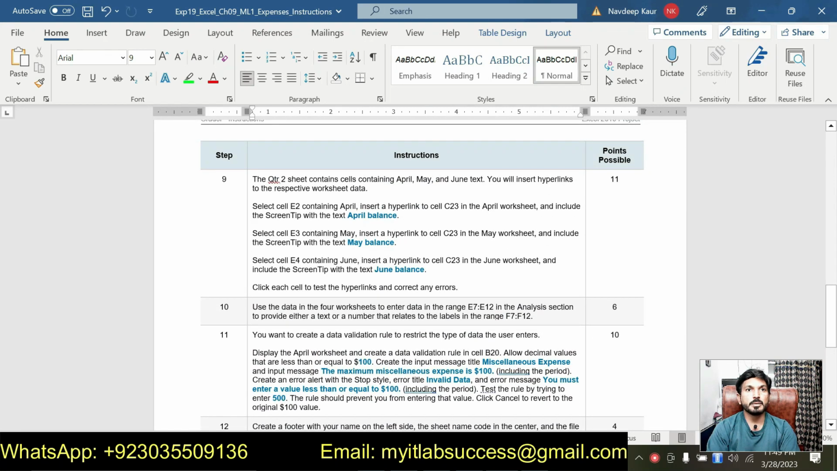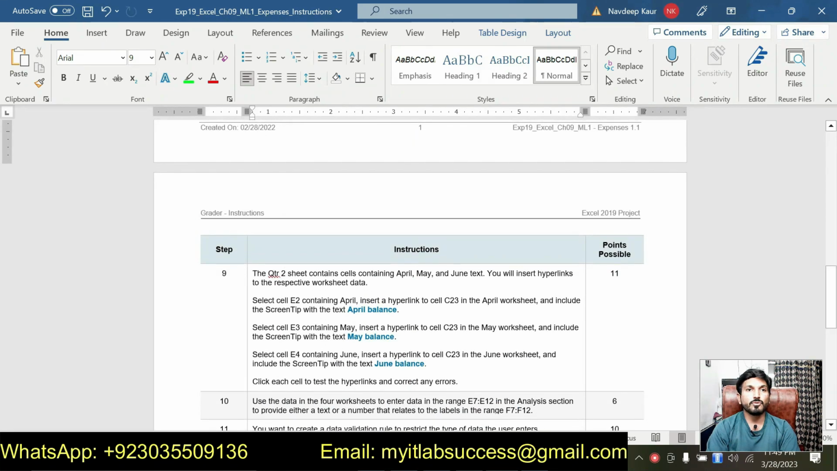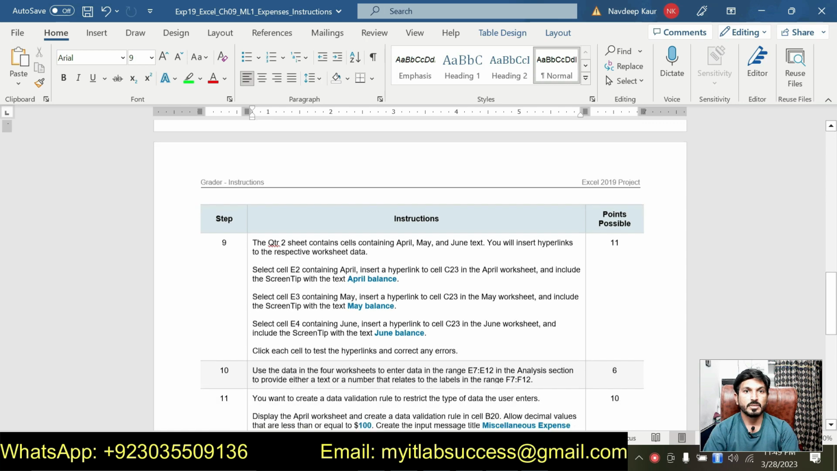So for the remaining steps, I will just give you an overview for step number 9, 10, 11, 12, 13 and 14. These are only the 6 steps because I have solved almost 70% of the assignment and I have shown you how you can complete those steps. So let me give you an overview for the remaining steps as well.